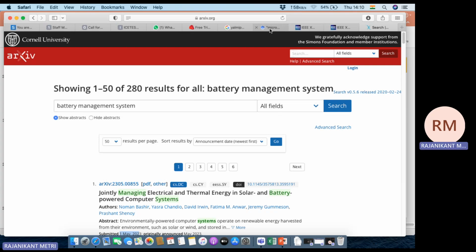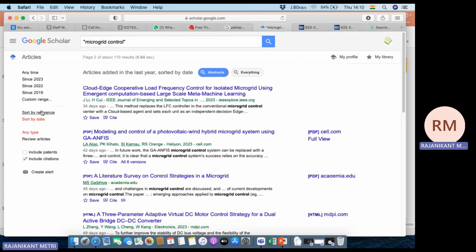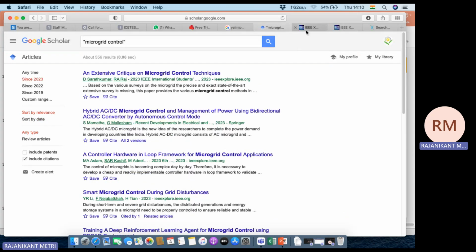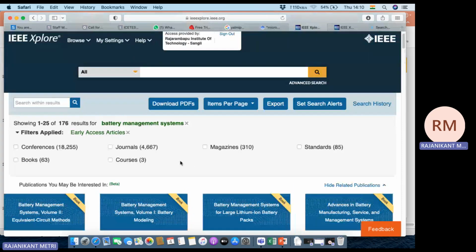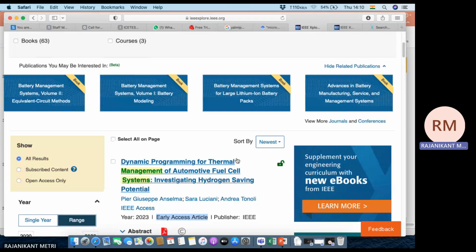I told you how to sort by date or by relevance, or if you want only results since 2023 you can select that, or here also you can use the advanced searching option, or filter out here. So one should be able to use these things so that it will be helpful for finding a research problem, as well as very useful when you carry out your literature review. So this is one method.